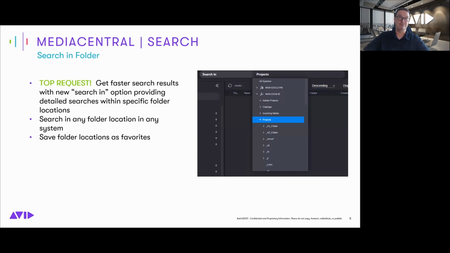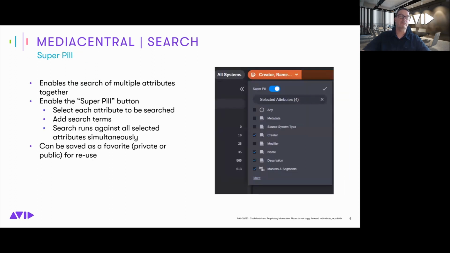part of your favorites. Another great feature that we've been adding as well is the concept of Super Pill. Let's say you want to search for someone's name, like I want to search for everything that Craig created or modified. I can then create a Super Pill with the name Craig, and I'm saying I'm going to use that as the condition, Craig, for all of those different metadata selections.